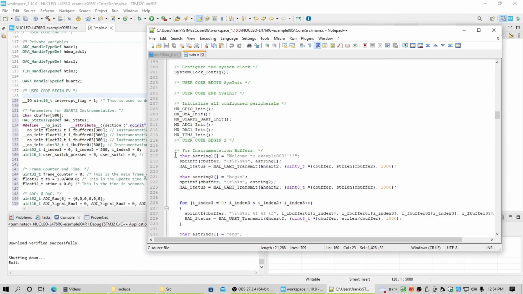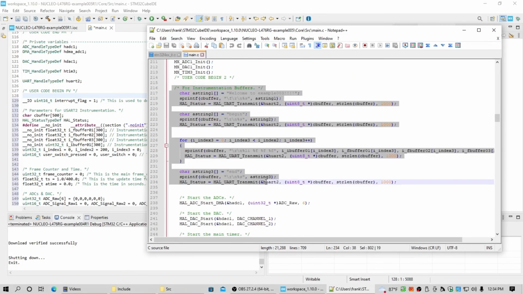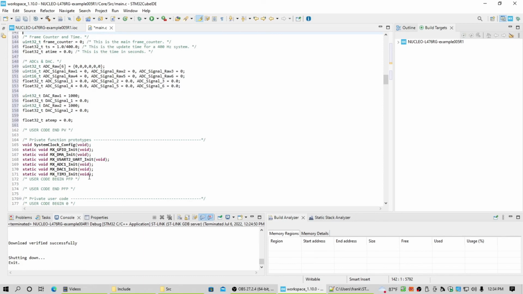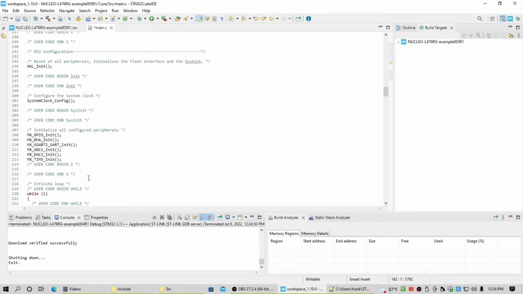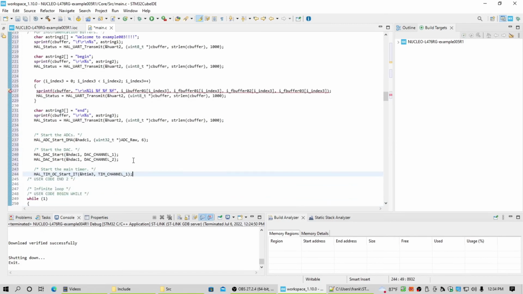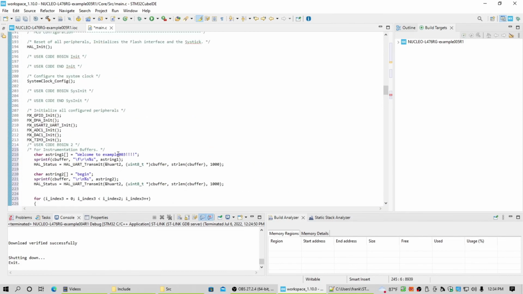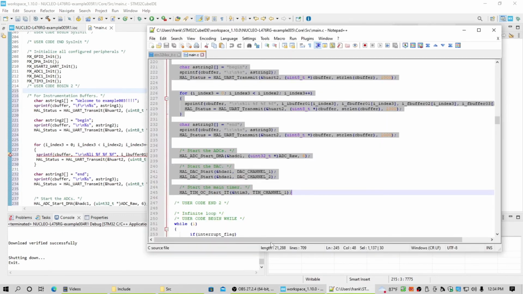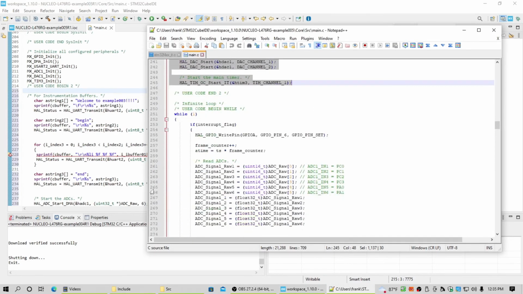Now we have our user code too. This is all the startups and things you only want to run one time on initialization of the code. So that goes in here. Now we have a while loop.